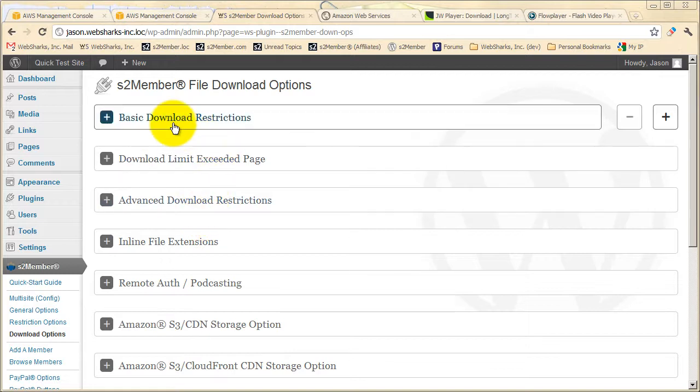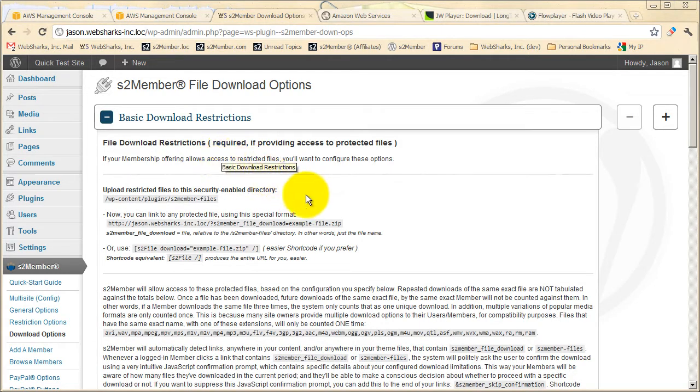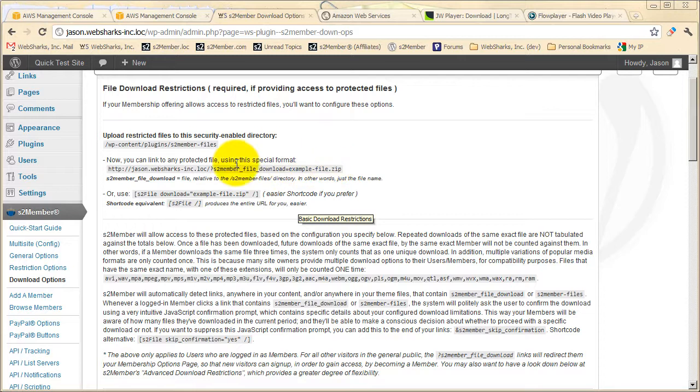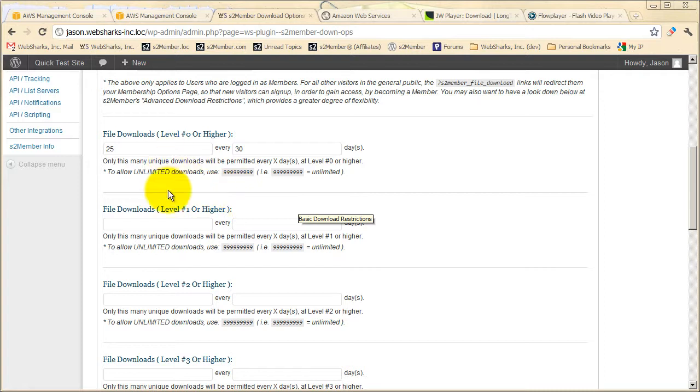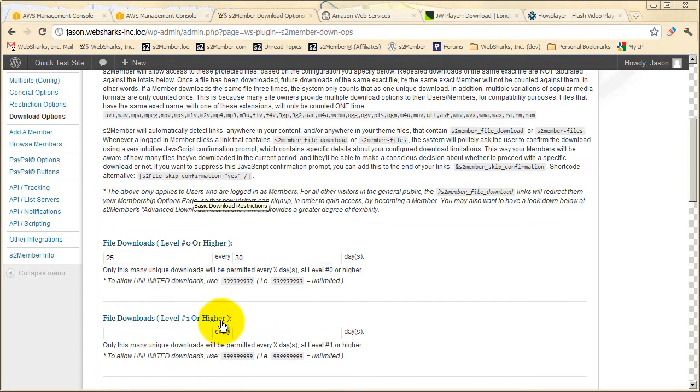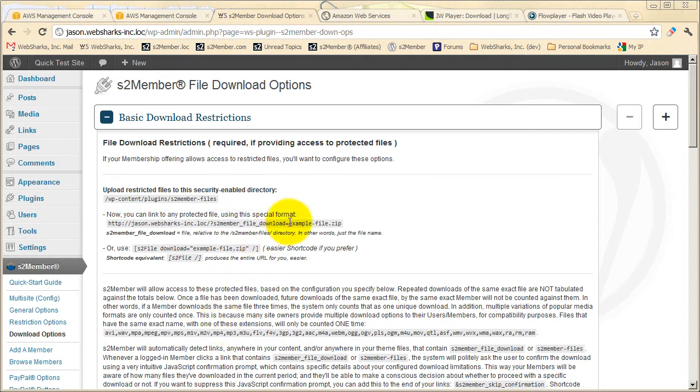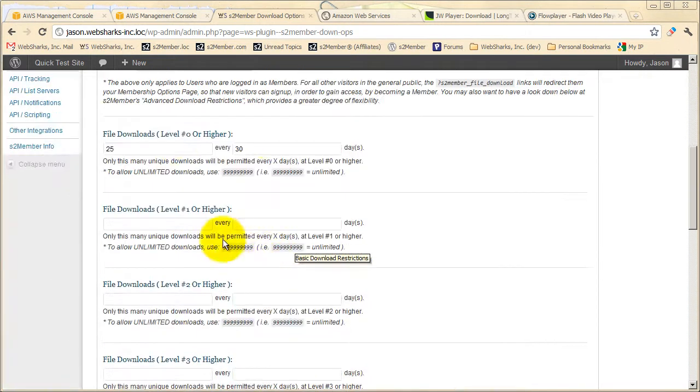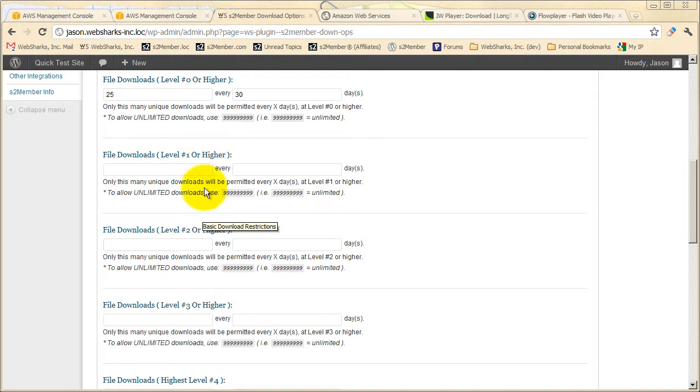Okay, so far we've been talking for the most part about basic download restrictions. That is to say, basic download restrictions provide access to all files in the s2Member files directory, regardless of where they're located, and the only restrictions employed are those which you configure here, where you're specifying the number of files that can be downloaded every X number of days at certain membership levels. So a question you've probably been asking yourself is, what happens if I want to take a specific file and make sure that not only does a user or member on my site meet these basic download restrictions, but also that a particular file can only be downloaded by someone, for example, at level 1 or higher.